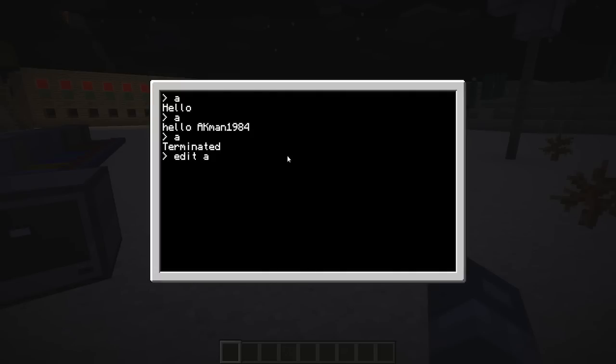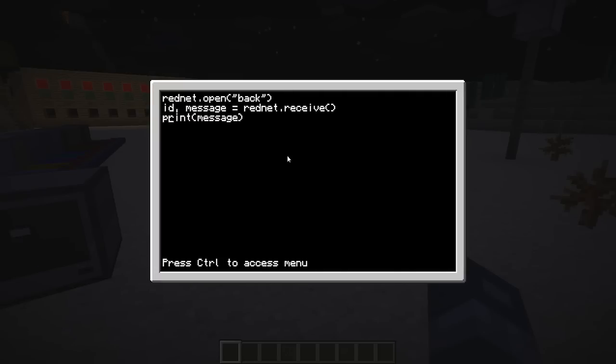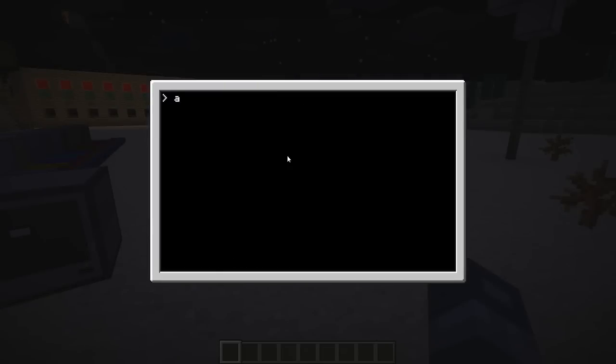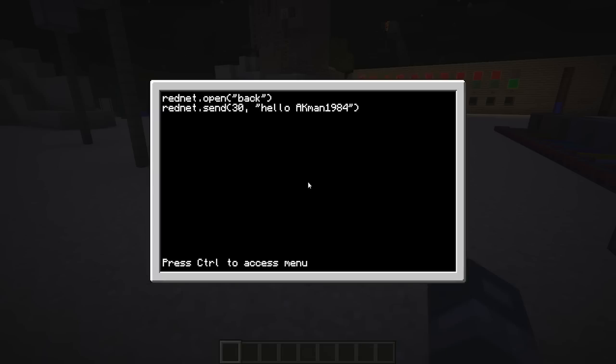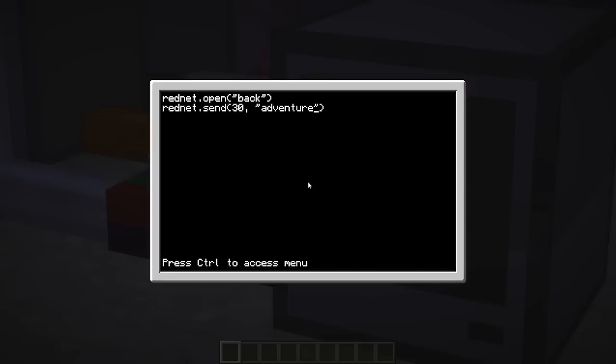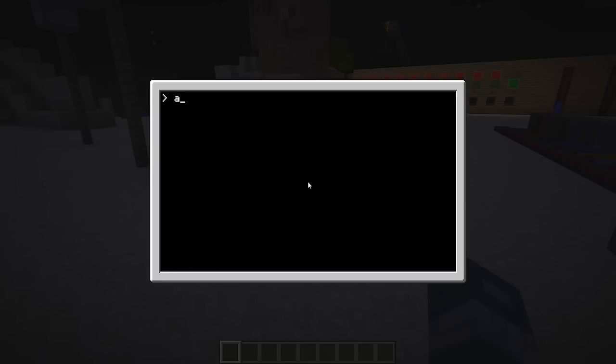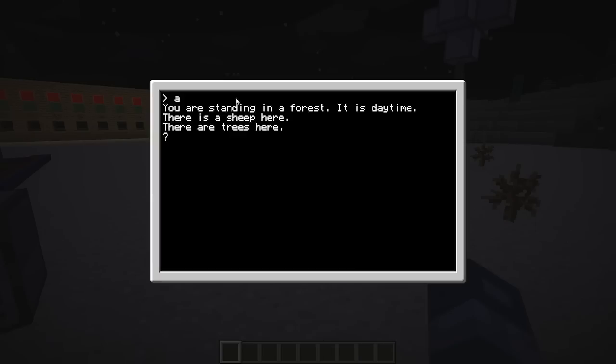Another thing you can do, which is pretty cool, I find, is you can take the print out and do shell.run, and basically what this will do is run any program that you have inside of this computer. The only thing you need to do is make sure you put the name of the program you want. So here we're going to do adventure. Okay, save that, and then run A, and if you look at this, now it's running the adventure program that's inside the computer.